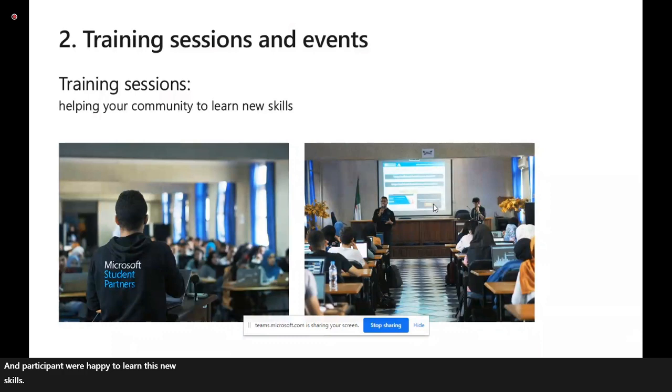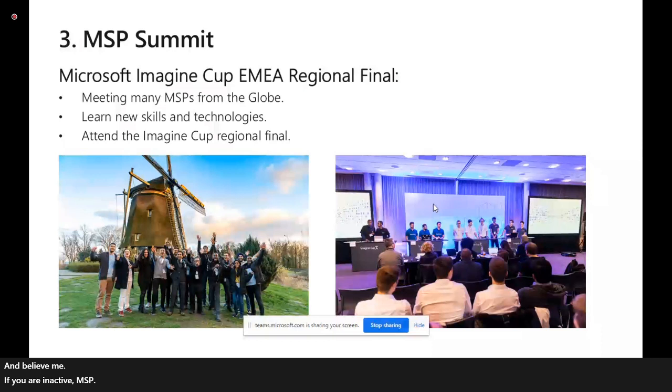And believe me, if you are an active MSP who helps the community, for sure you will be selected for the MSP Summit. The MSP Summit was just an amazing opportunity. It is a good chance to meet many MSPs from around the globe, exchange with them, network with them, and see what they are organizing in their communities. They will inspire you to work and give all you have. Also, during this summit we learned new skills and new technologies. It is a big opportunity to attend the Imagine Cup Regional Final, and watching it will encourage you to participate next year. So I encourage you a lot to organize events and help in your community, and for sure Microsoft will select you for the summit.